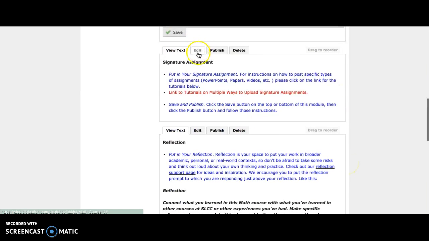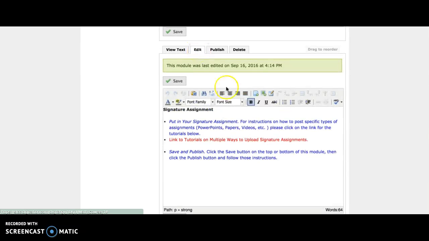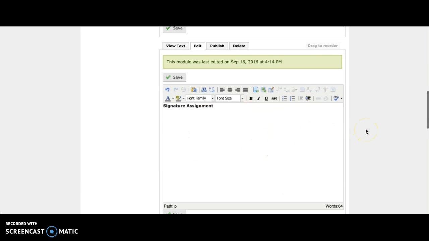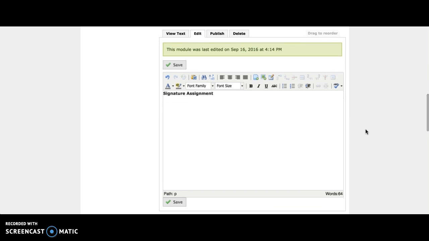Now we're going to edit your signature assignment module. So click on edit and delete the instructions here. Depending on your professor's requirements and what they've asked you to do, and maybe the type of assignment, you may be putting in your assignment differently than what I'm showing you. So just watch the advanced tutorials for more instructions, or you can go to the lab for more help.